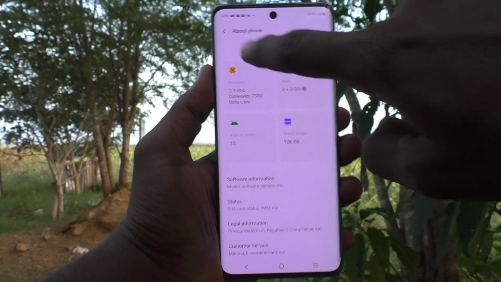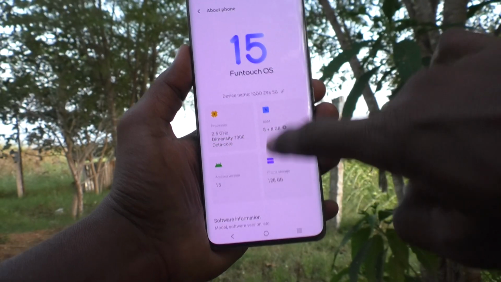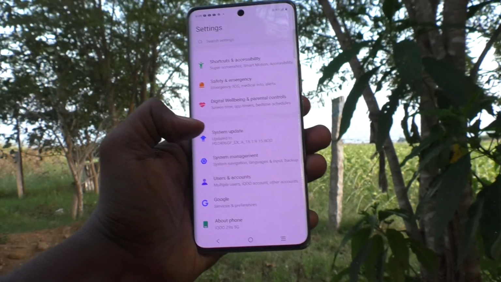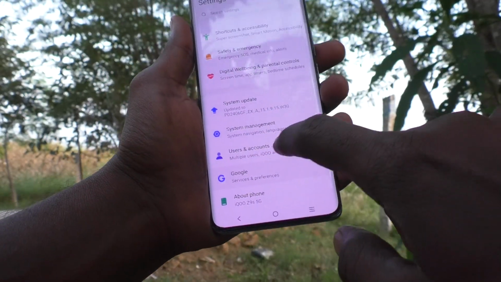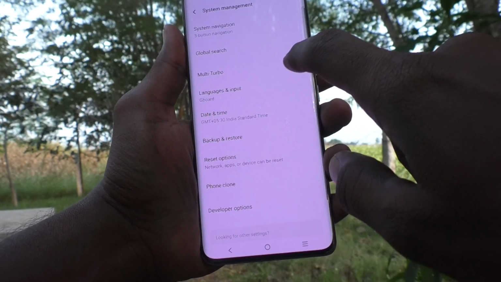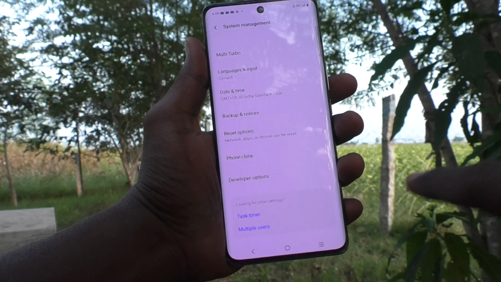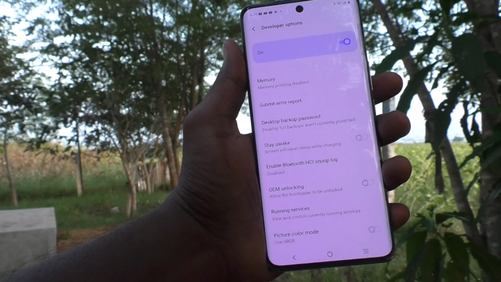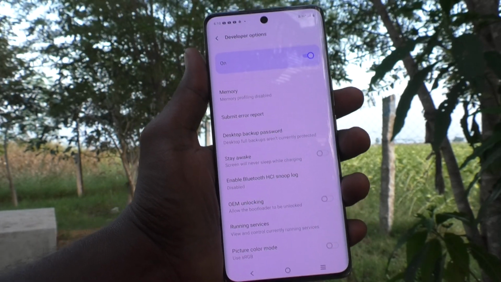So go back and you will see the developer options here. In system management, you will have the developer options activated. So you can go to developer options and you can see what all the items available in developer options. If you would like to use that particular features, you can use it.